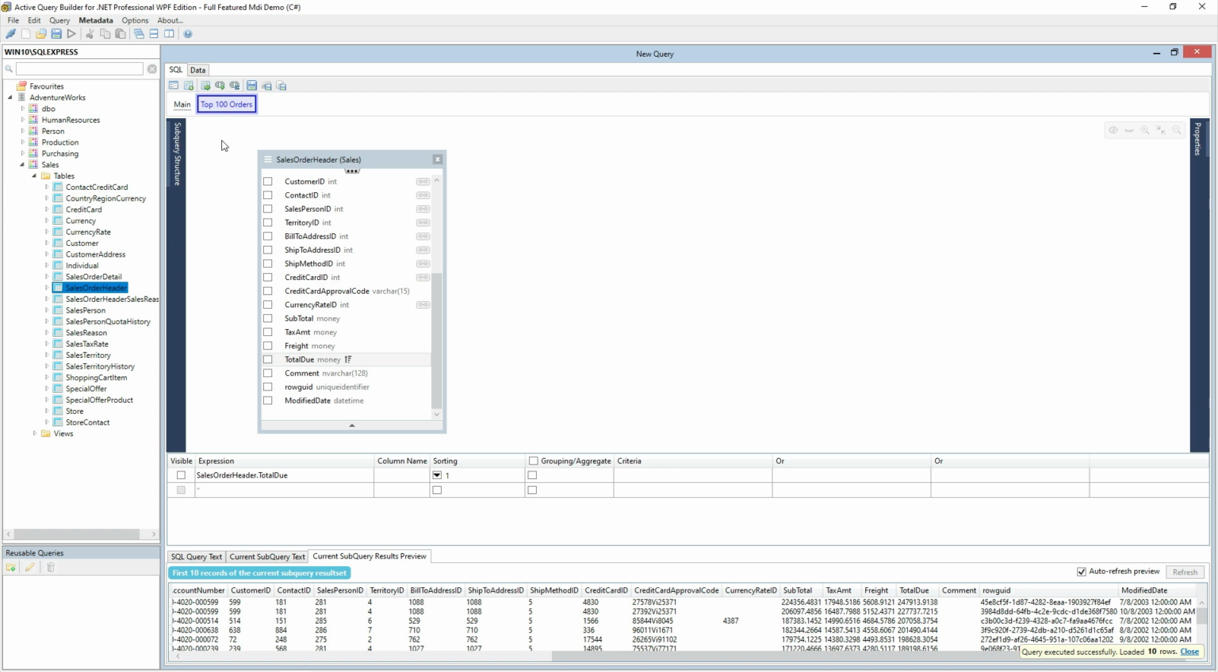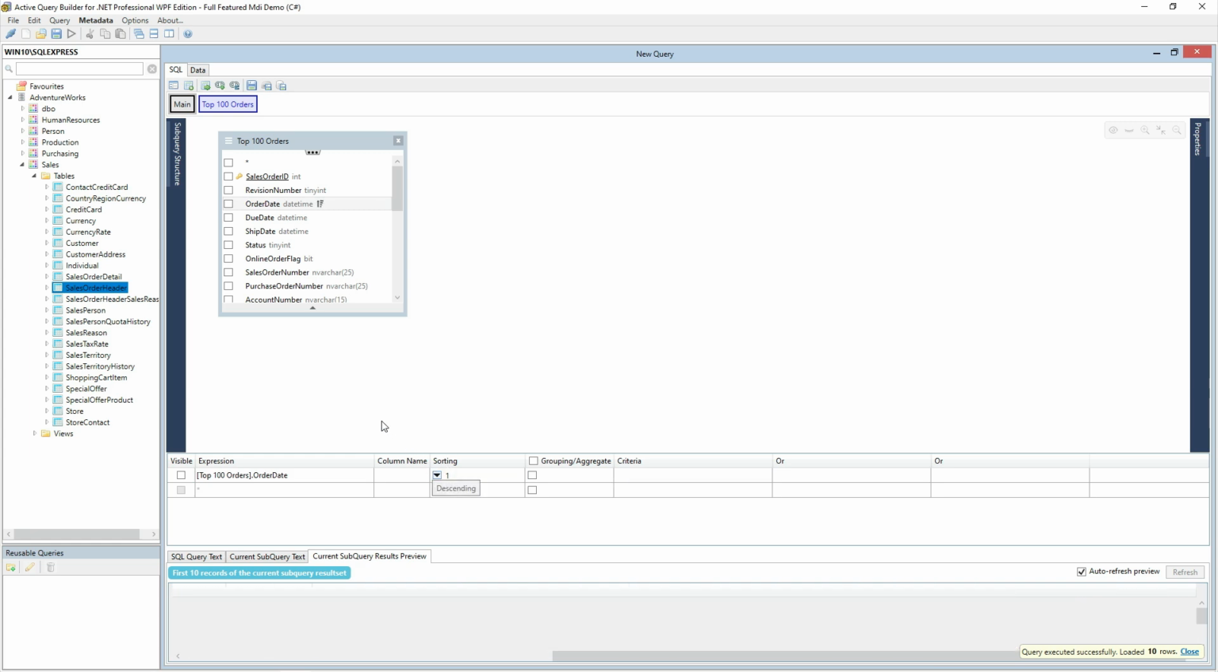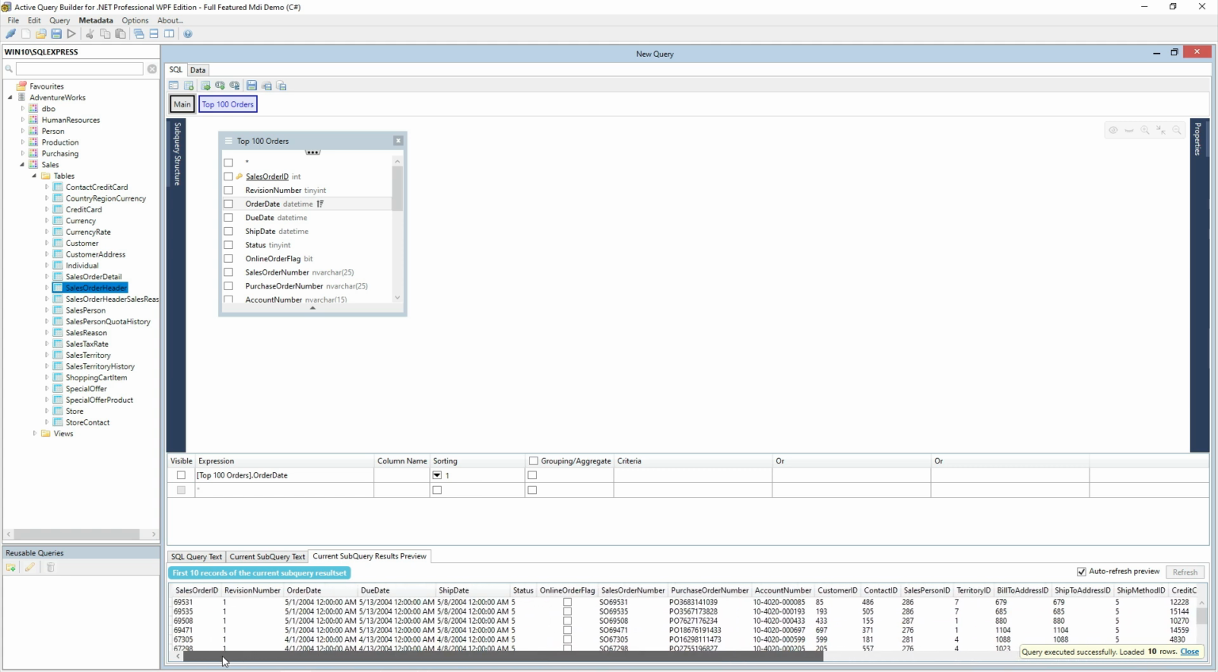To sort this result by date, we need to switch to the main query. Our derived table shows up here with the name. That's why naming is important. Double-click on Order Date and apply descending sorting as well. Note that the expression puts the derived table's name in square brackets. Check the result preview, look for the Order Date column, and yeah, we've successfully applied sorting to the result of our derived table.